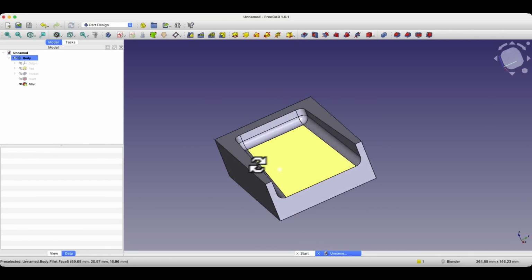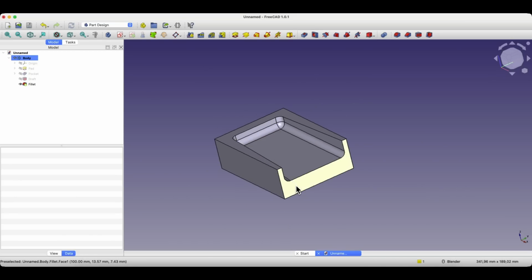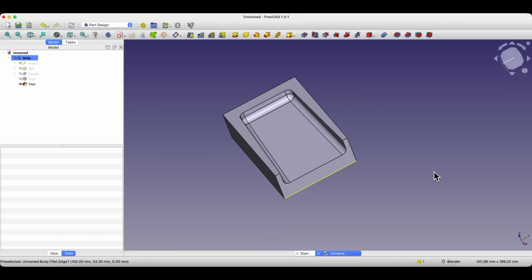So, as you can see, it's very easy to create this kind of draft. At first glance, this may look like a complicated 3D model to create in FreeCAD, but once you learn the right tools, it turns out to be quite simple.